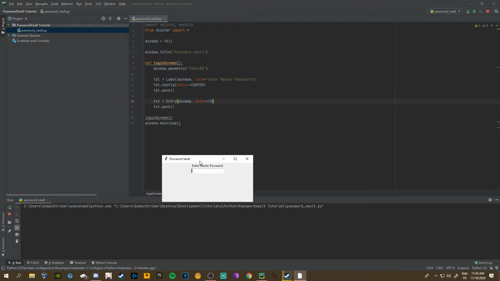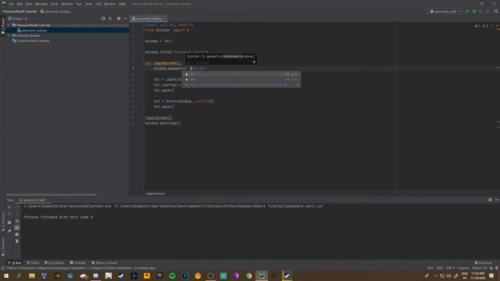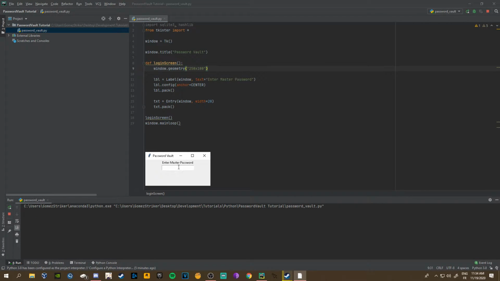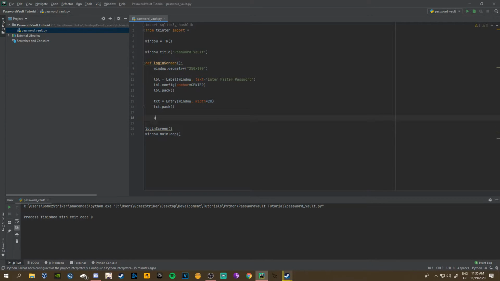Okay, yeah, 20 looks good. Now, one thing we can do, we can make this smaller because it's kind of big for what we really need. So just make it like 250 by 100. Okay, yeah, we can keep this for now. Okay, enter master password and then this, and then last thing we need is a button.